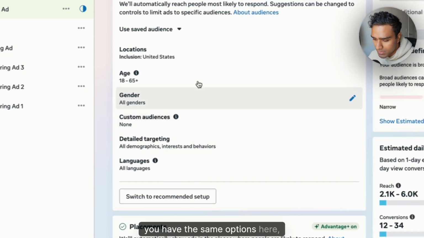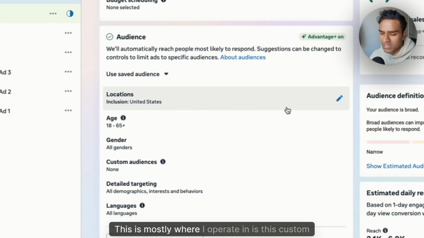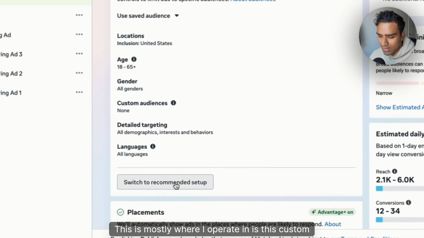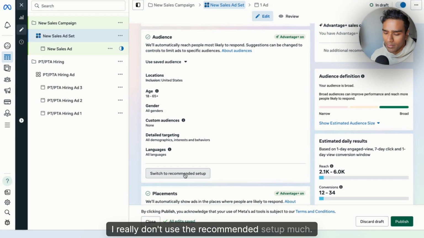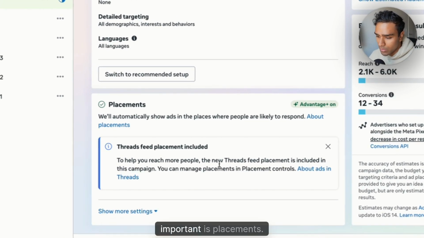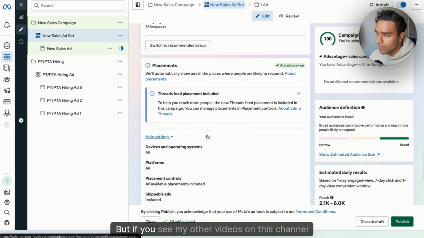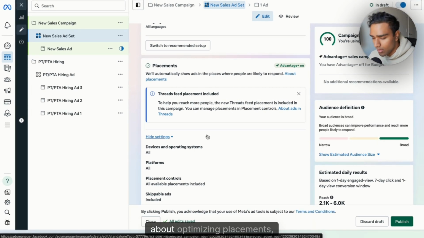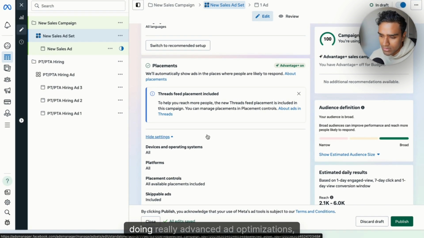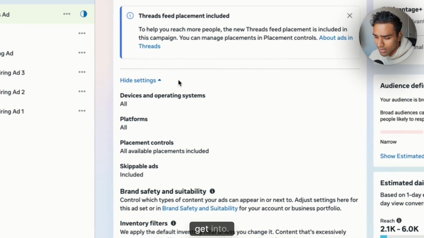So yeah, you have the same options here, but I guess gender gets unlocked, languages gets unlocked. This is mostly where I operate, this custom setup. I really don't use the recommended setup much. And the final area of the ad set that's extremely important is placements. Most people keep this on everything, but if you see my other videos on this channel about optimizing placements and doing really advanced ad optimizations, there's a lot of stuff in placements that you can get into.